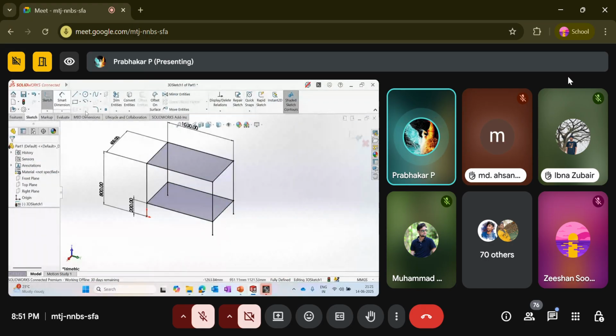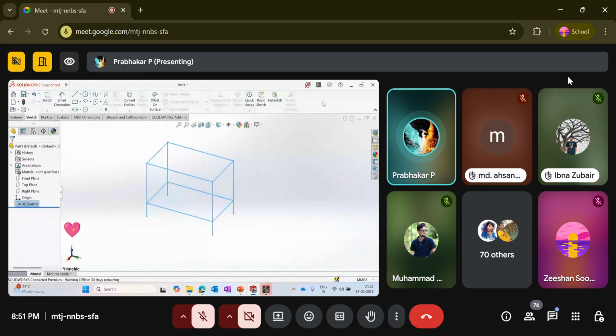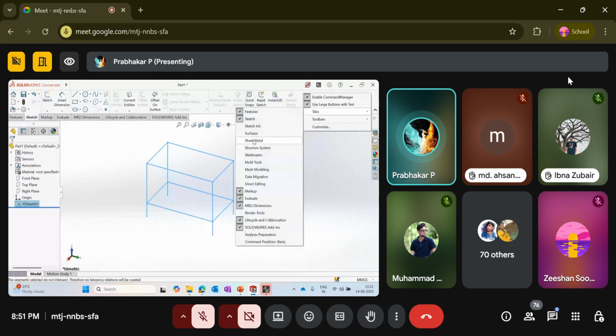Once I create this, I need to enter into weldment. So I just right click in this blank area. I can see the tabs here. I can activate this weldment tab. You can see now this weldment tab is available.